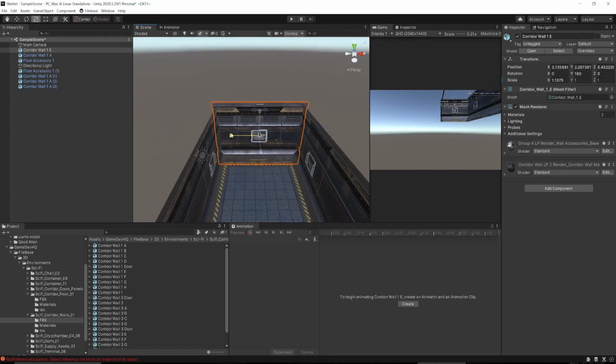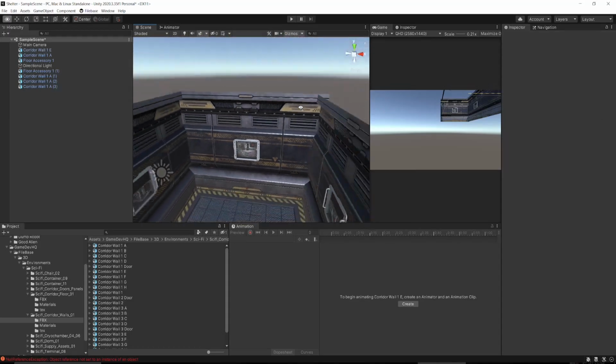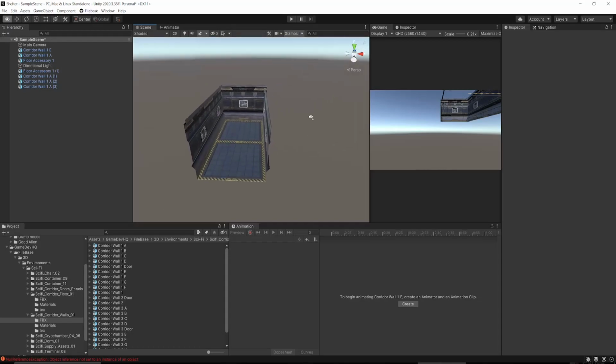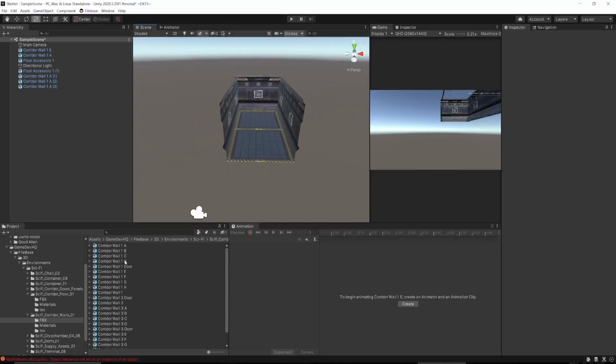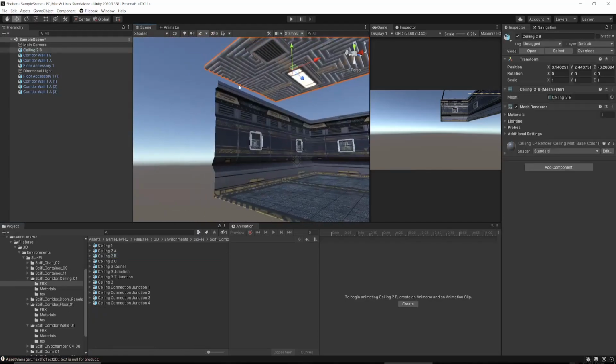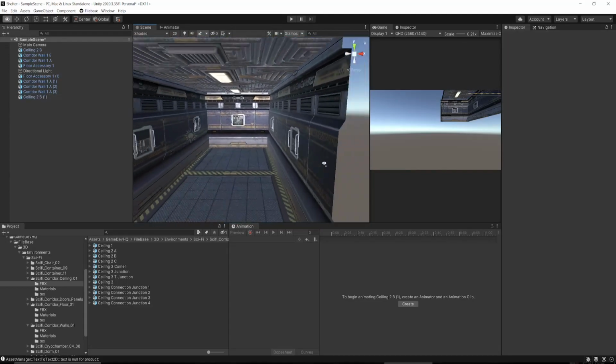Let's stretch that out a little bit. That way we don't see past those corners. Alright. There's also a ceiling. Now we have a room here.